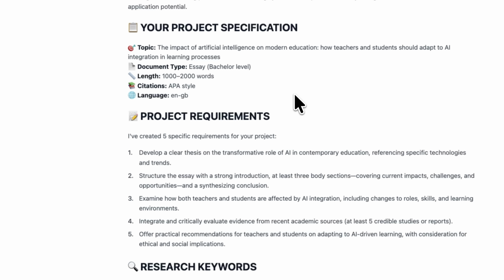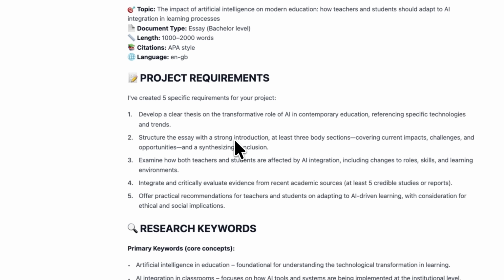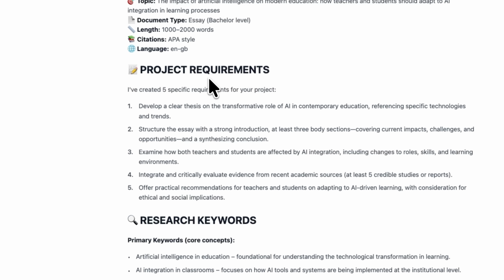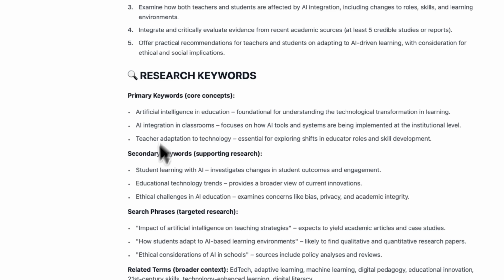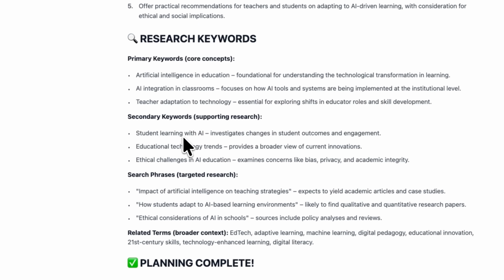Here's what it suggests for the project. Start by coming up with a strong thesis about how AI is changing education. Folks, the essay should be organized with an introduction and 3 main sections, exploring its impact on both teachers and students. It also guides you to critically evaluate the evidence and think through practical recommendations, including the ethical side of things. On top of that, it helps generate keywords, divided into primary, secondary, and search terms.